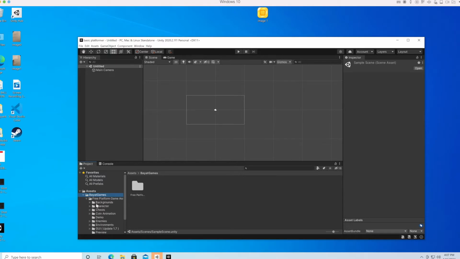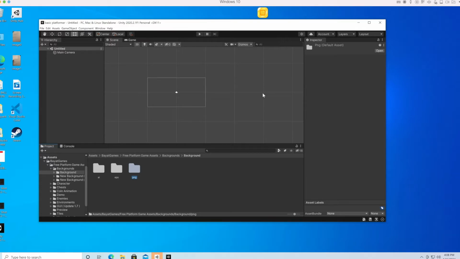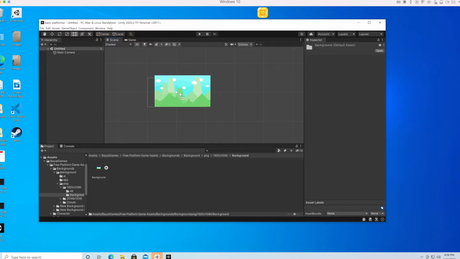I'm going to drag in, so it's Bayat Games, the guy whose stuff I'm using. I'm going to go into backgrounds and open this up in PNG. I don't know why that's not opening up. Open that up. I'm going to go with the lower resolution background. I'm just going to drag and drop it in here, as so.